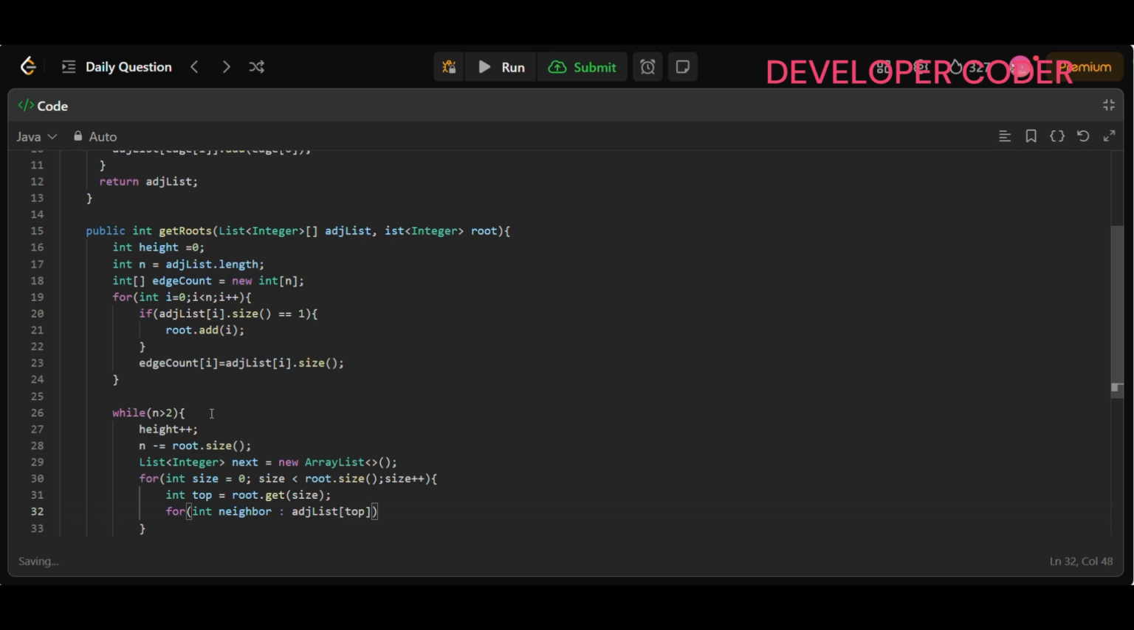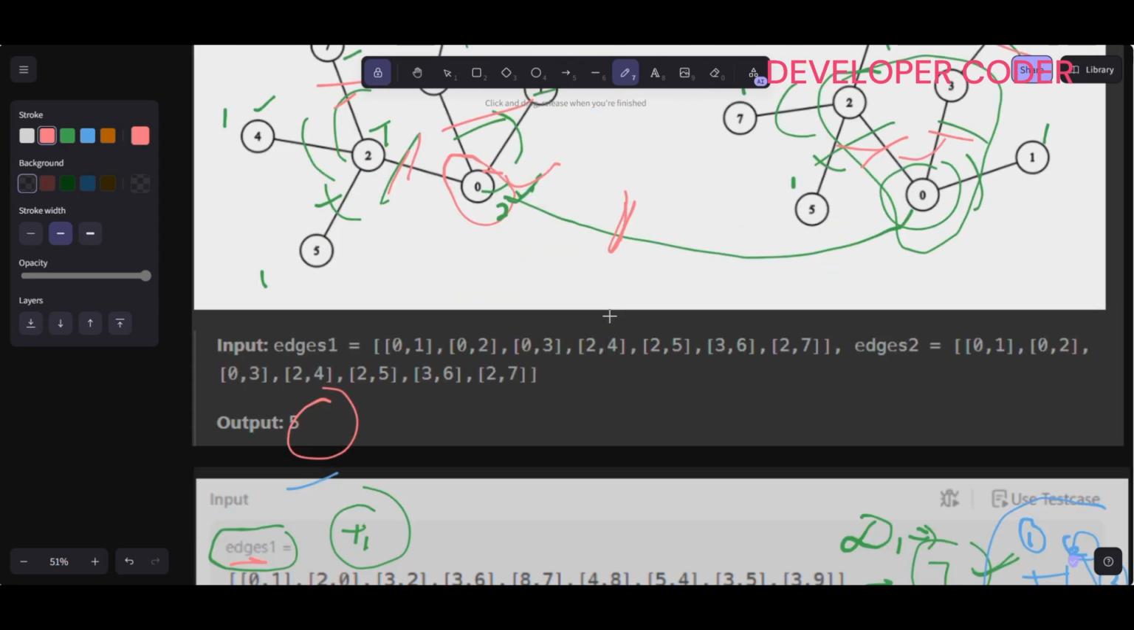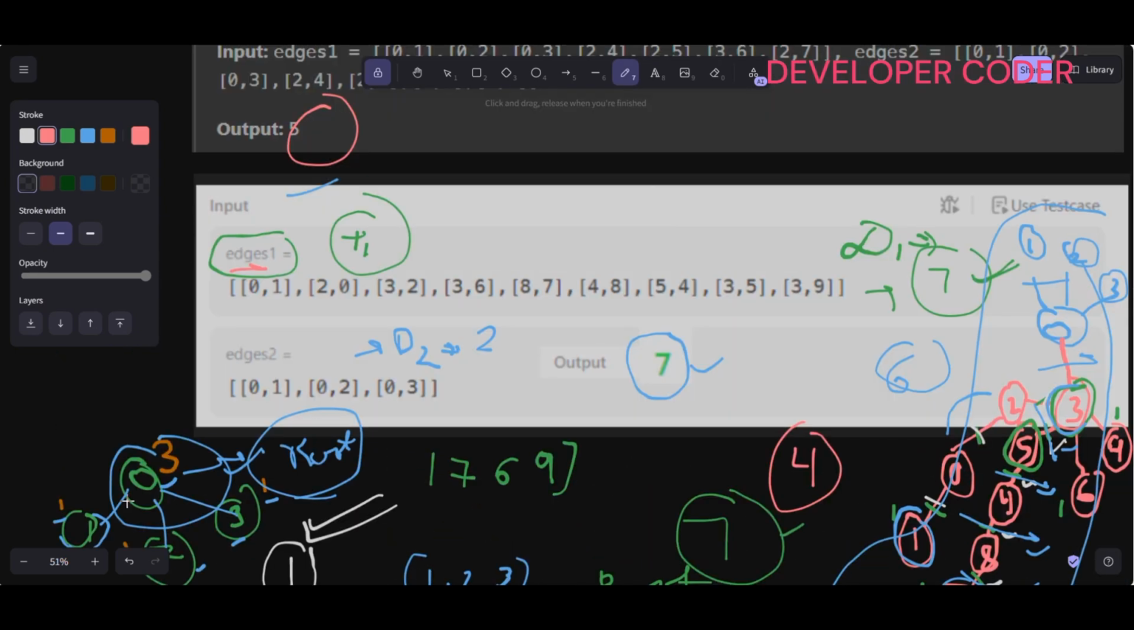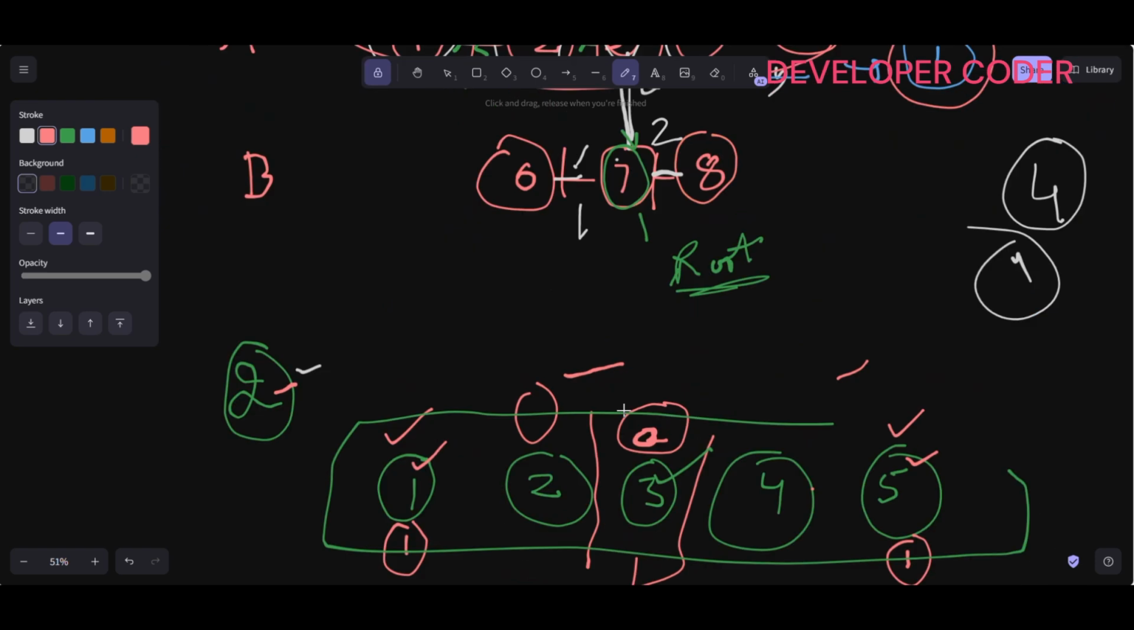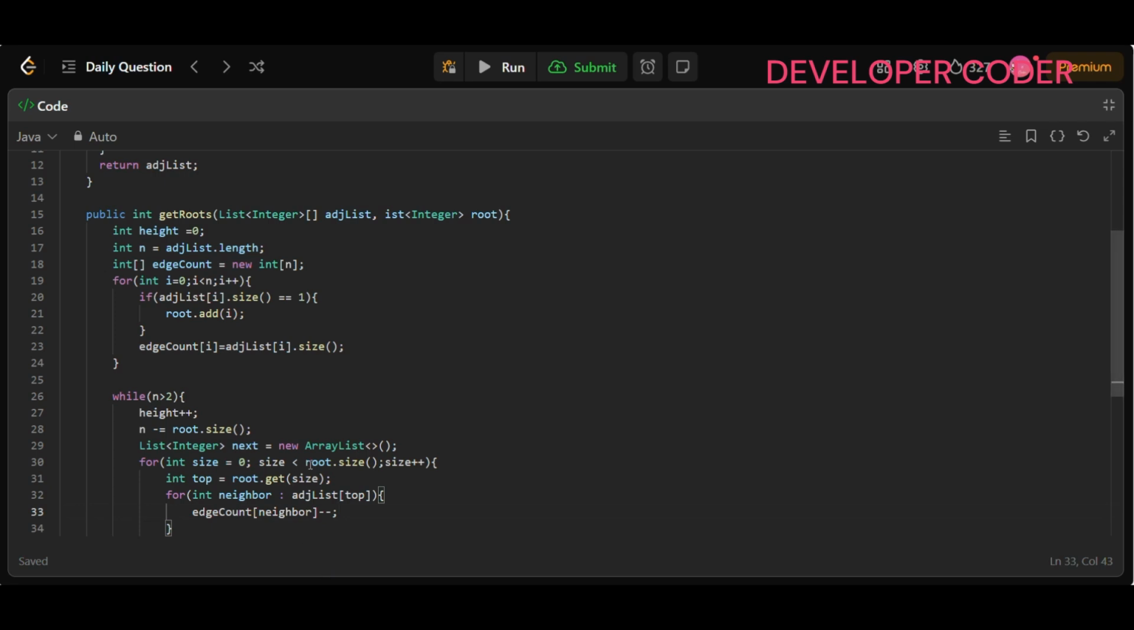So for this one, here we have to first decrement the edge count as well. So edge count of neighbor, we have to reduce the edge count of neighbors as well, neighbor minus minus, right? So see here, we are removing the connection. Previously it was 2, now when I remove the connection, the edge count of the neighbor is reduced to 1, right? So that's what I'm doing here.